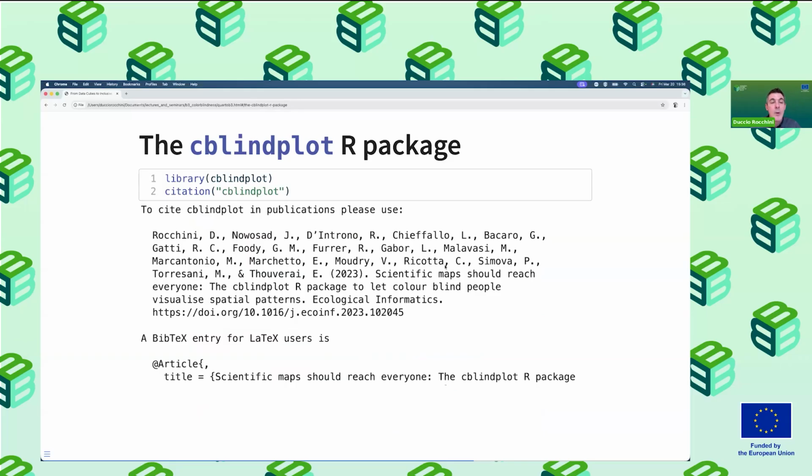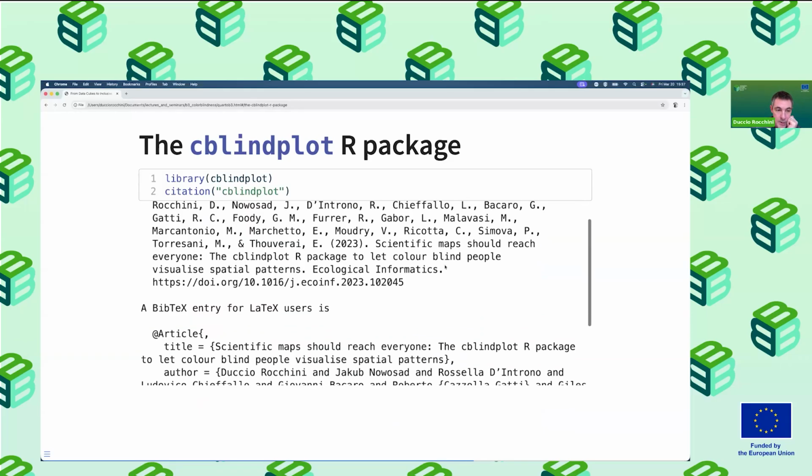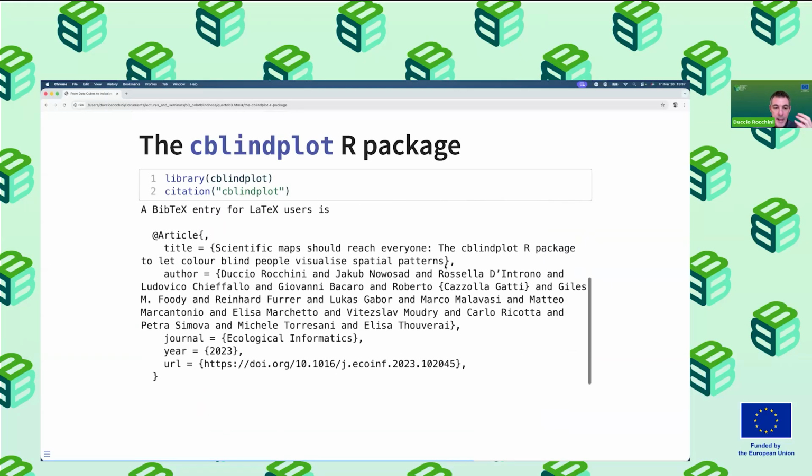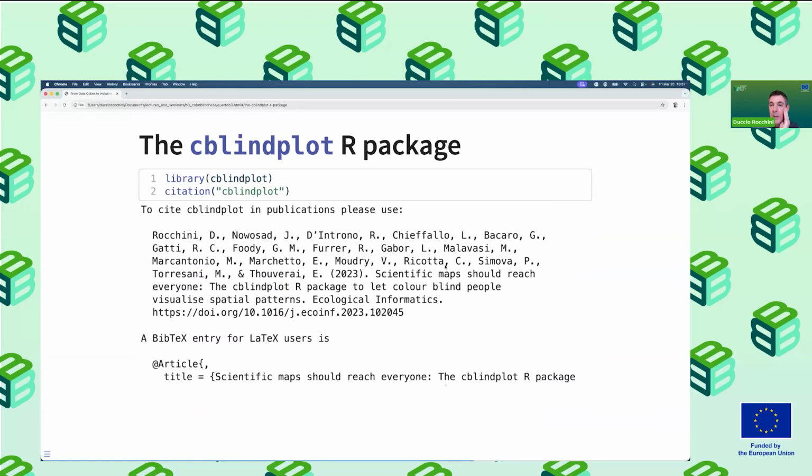with GitHub. We are going to use a cblind plot later on during the hands-on. Okay, so this is the BibTeX citation. As I stated, I will provide you with a complete presentation after the seminar. Okay, so we are going to use this package.